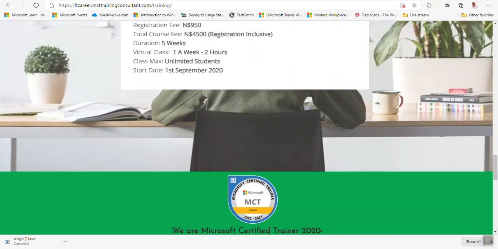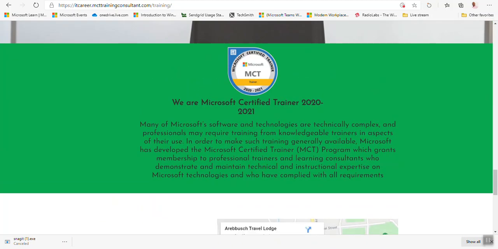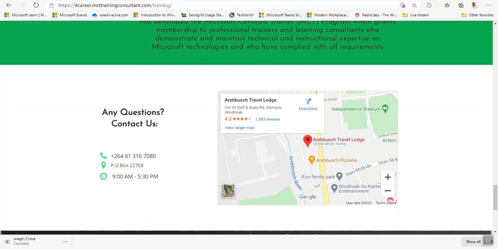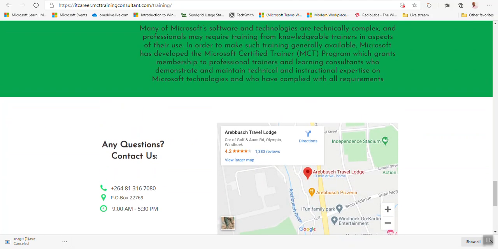So once you go through the page, you'll be able to see some of the information. Our trainer currently is a Microsoft certified trainer, over 10 years certified now, and he has taught a lot of students who are currently working in the IT space. So that is our number if you want to call us to ask for more details.